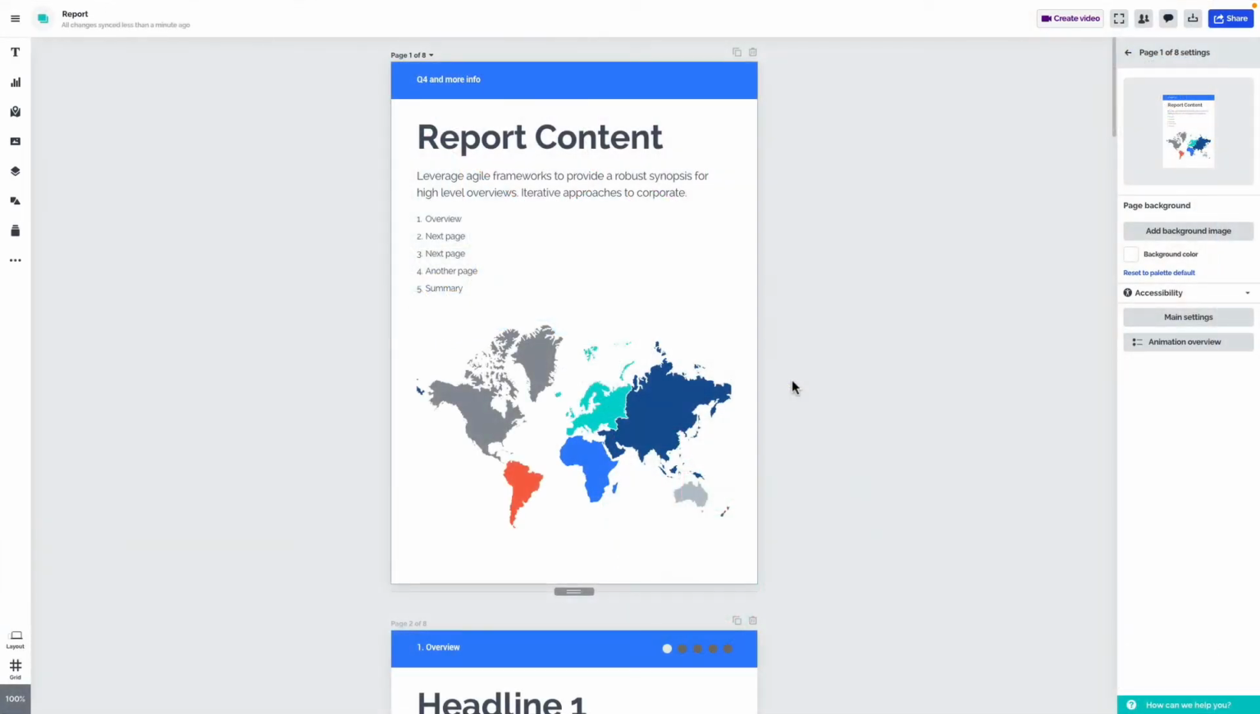Here in the Prezi Design editor, I'm also working on a multi-page project. This is a report template that is also available in the Prezi Design template library. And here we have a map of the world with different continents visualized. And for example, let's say we want to add a link to Europe. So for that, let's open up the datasheet.